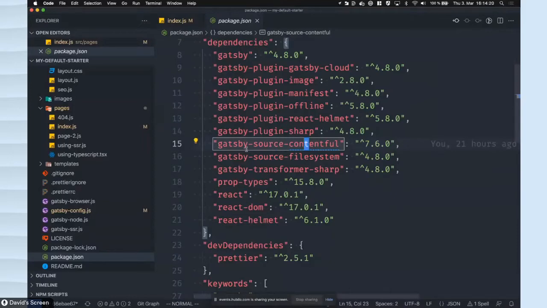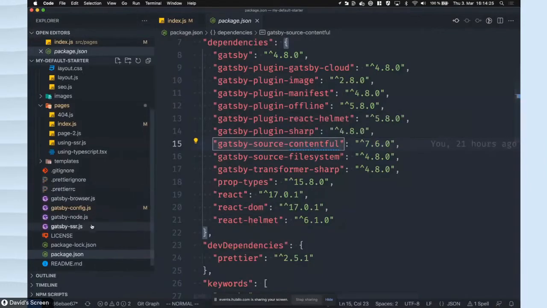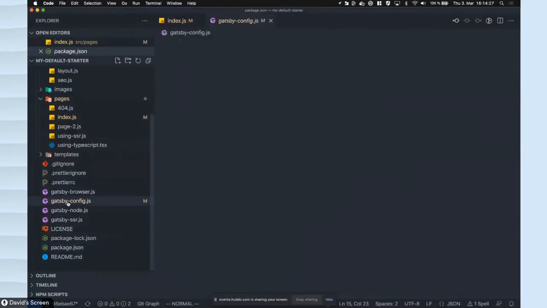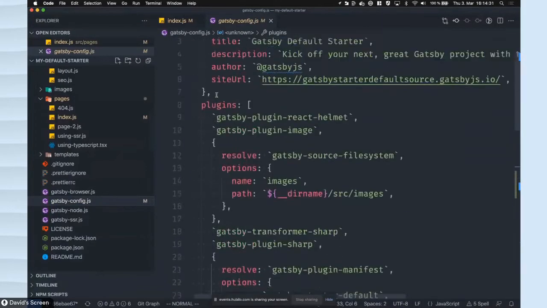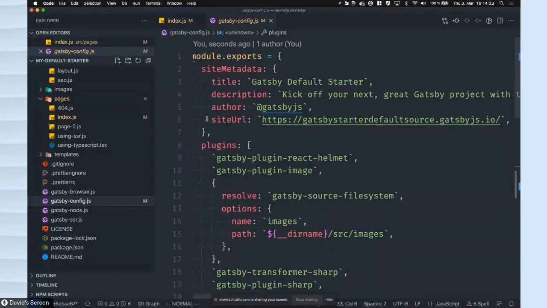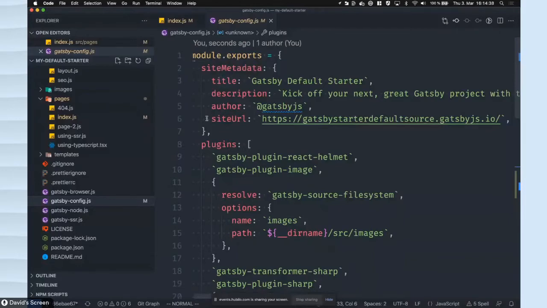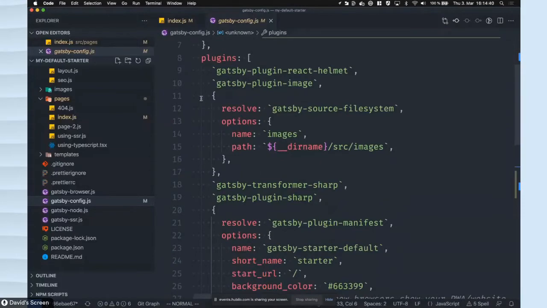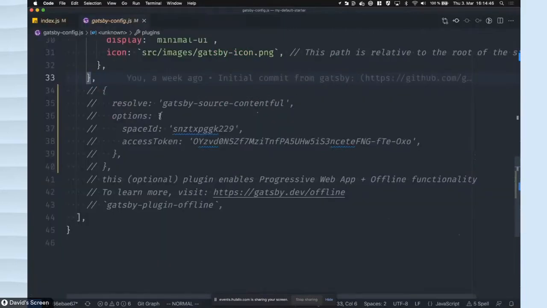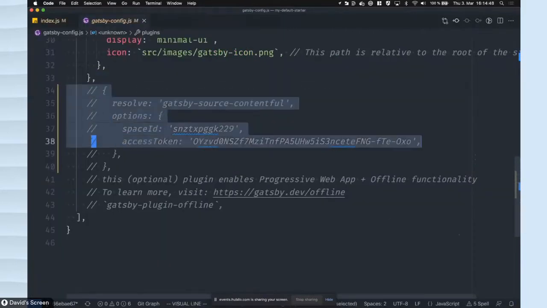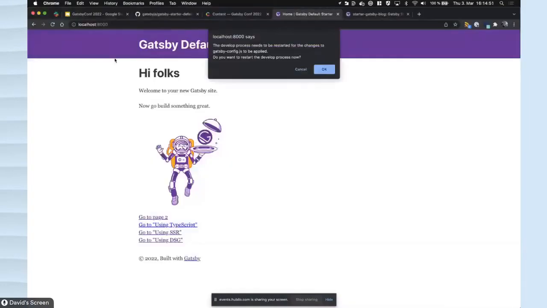So what I mean by that is once we've got the Gatsby source Contentful plugin installed, I'm going to go over to my Gatsby config here, which is a configuration file that's built for me out of the box from the Gatsby starter. And this Gatsby config has a bunch of metadata about my site. And this is also where the plugins show up. So Gatsby allows for a crazy amount of different plugins. And of course, one of them is the Contentful plugin. And what I've got here is the Contentful plugin.